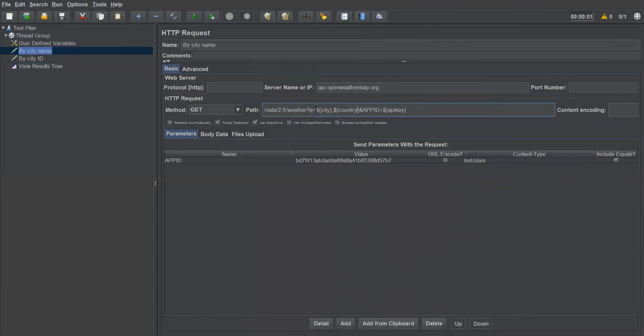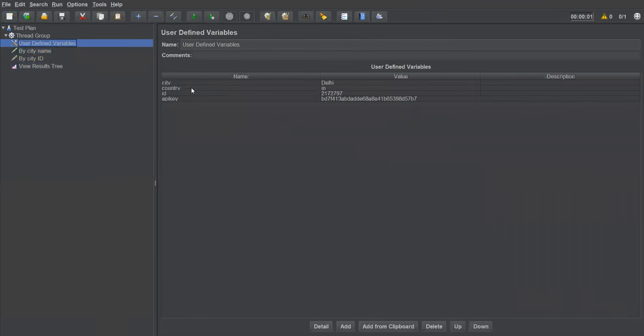So now q equals city, comma, country I have added. These are values coming from the parameters which we have already defined in the user defined variables, and appid, which is coming from API key. So in this particular request I have used city, country, and then API key. I can just remove this one from here. I don't record this. So city, country, and API key, whichever I created here. The ID I will use in another request.